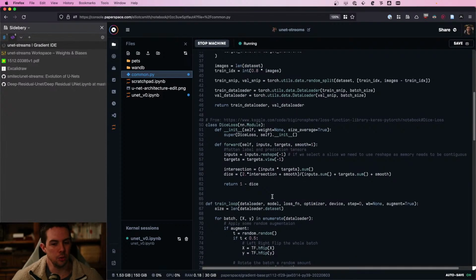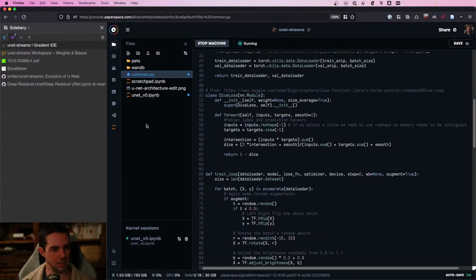I found a good implementation of what's called dice loss. Really what I wanted was the dice metric. We'll talk about that in a sec, but this Kaggle notebook, which you should check out and give a thumbs up or an upvote or whatever they do on Kaggle, has a bunch of loss functions for people to use in their code. So I grabbed this dice one, and that allows us to log the dice function to weights and biases.